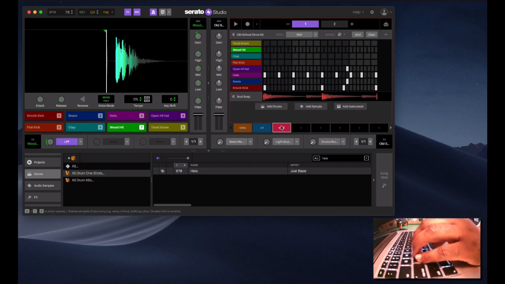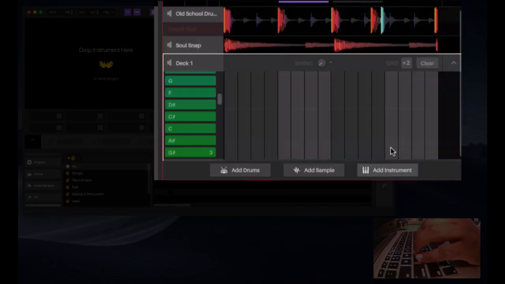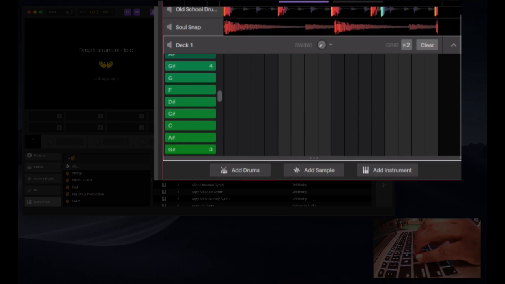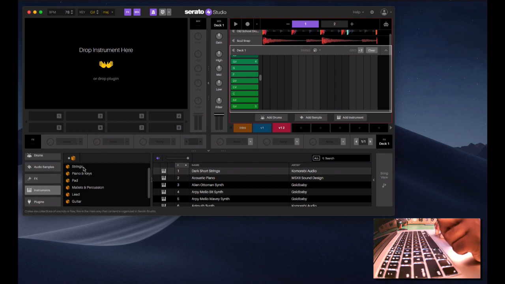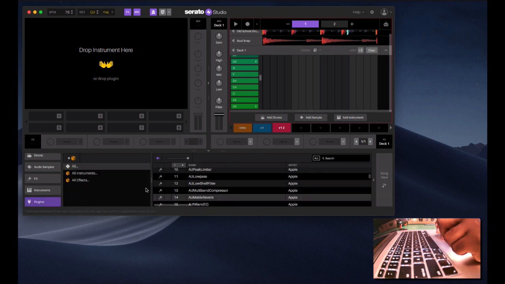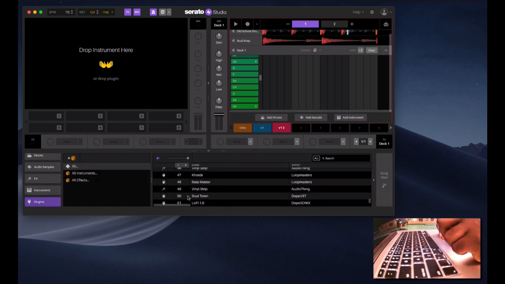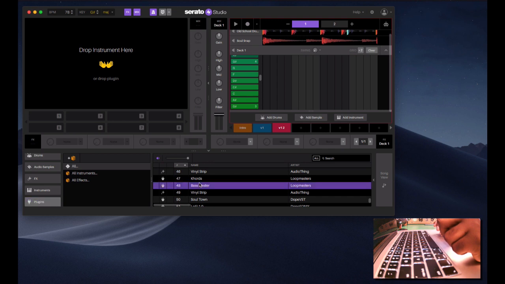Let's maybe add a bass line. Check this out. I can add an instrument, right? Now, over here, you can have plugins. You can either use the sounds that's already in here or use a plugin. So I'm gonna use a plugin that I have on here, one of my favorite plugins for bass. I'll use Bass Master and I will drag it in there.